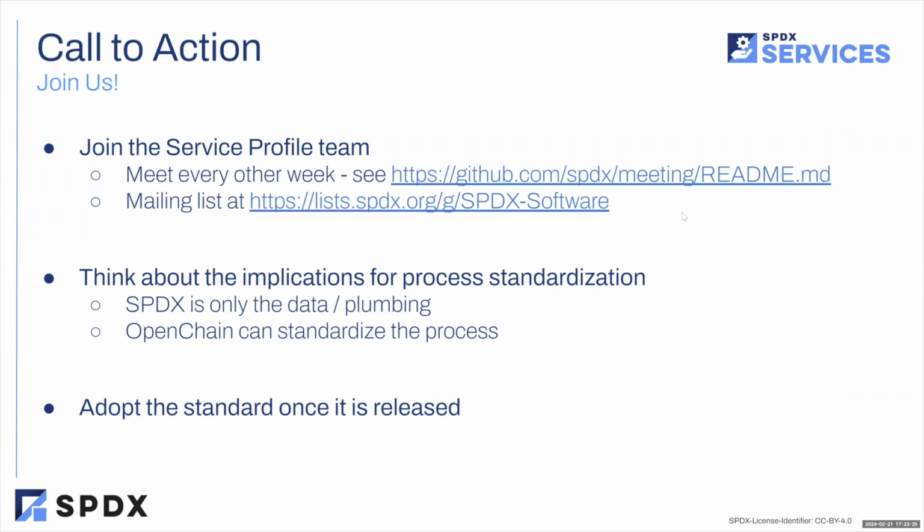The other thing I want you to think about, especially in the OpenChain group, is that SPDX really is just the plumbing. It's just the data. We have to think about the process so we get the data right, but we don't standardize the process. I mean, we do specify the data. We don't standardize the process. This is where OpenChain comes in. So I think there's an opportunity here for the OpenChain organization to take the data that we started with, much in the same way we took the license data with SPDX and created a process standard around it. I think there's an opportunity for doing that here as well.